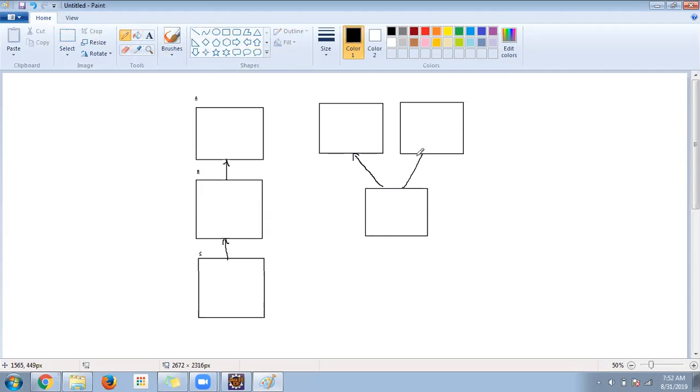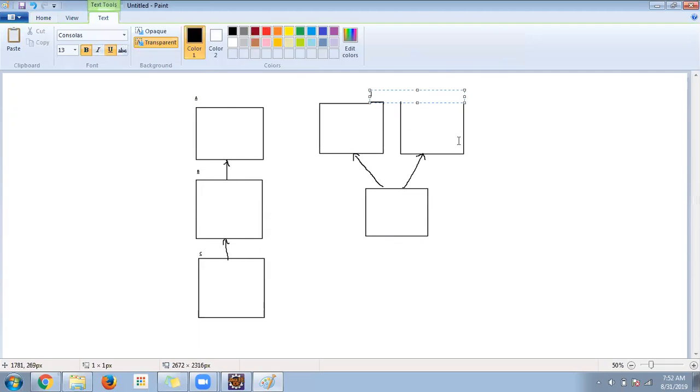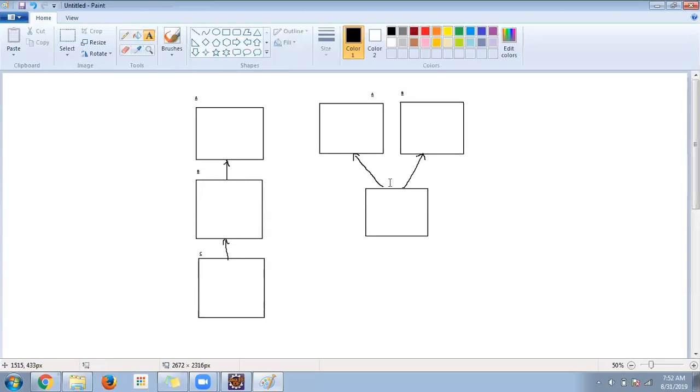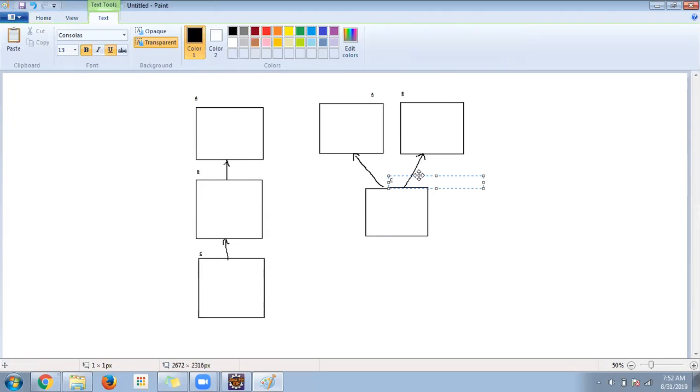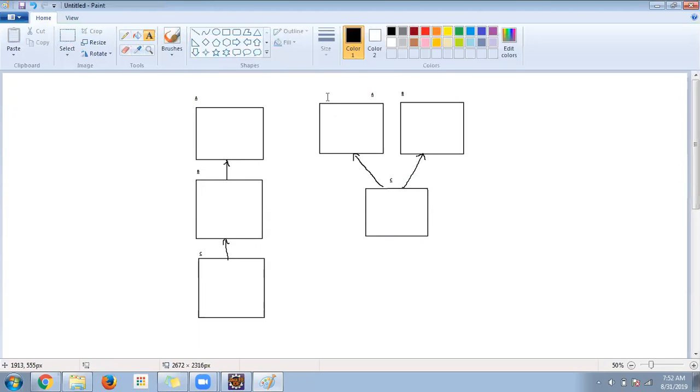This is multiple inheritance. A and B. This is C. Okay, this is multiple inheritance over there. Okay, so multi-level inheritance is supported using Java. Multiple inheritance is not supported in Java using classes. Got it? So now let me go get the program.